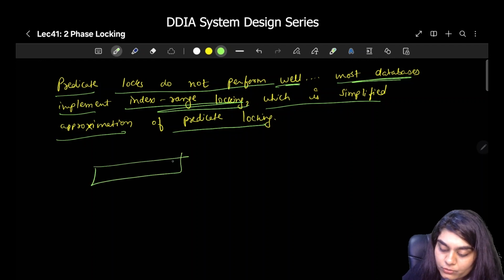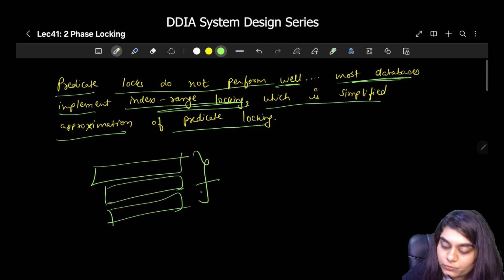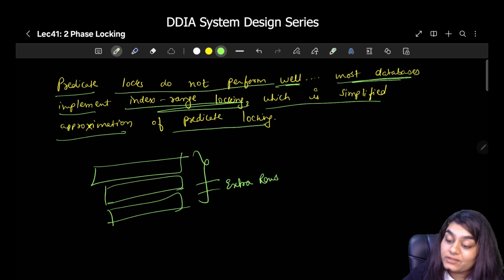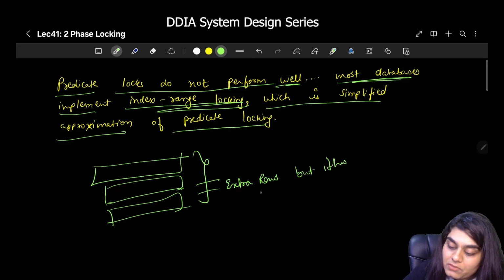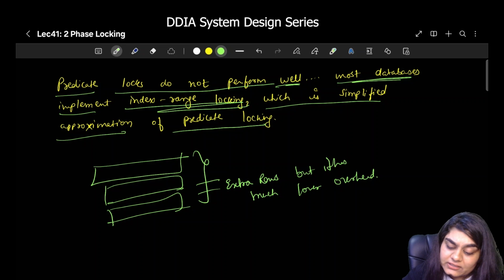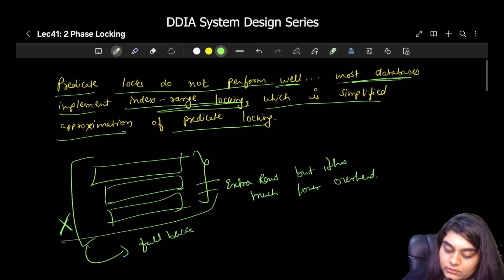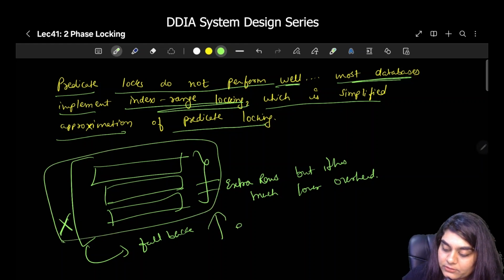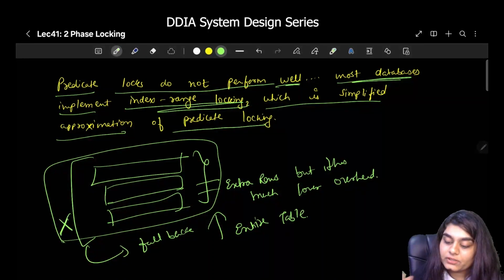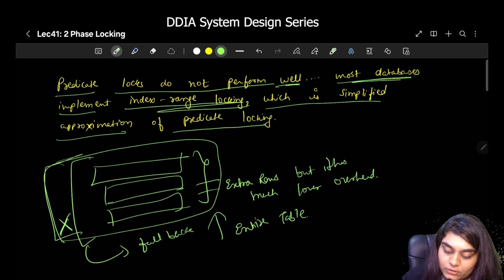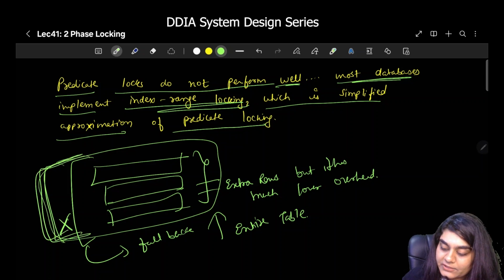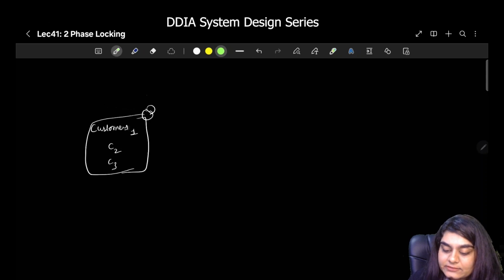Here it may lock extra rows. Suppose these two rows are extra rows, but it has much lower overhead. If there is no suitable index, the database may fall back to locking the entire table. If it doesn't find the exact or related index, it may lock the entire table. Let's take an example and understand this.